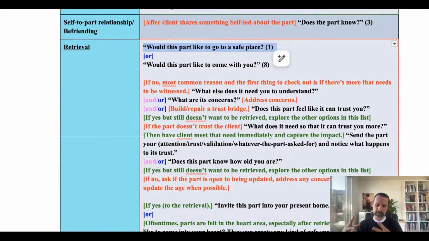It'll almost always say something you can do immediately. Do that thing. An example would be, what do you need so you can trust me? Well, you need to listen to me. All right, now I want you to fully listen to this part. Just get into that state of deep listening, of fully attentive, and just notice what happens to the trust. And they'll get a sense of the trust getting stronger. And you can simply repeat that question over and over until, does this part feel like it can trust you now? It'll say yes. Would this part like to come with me to a safe place now? At that point, you should get a yes.